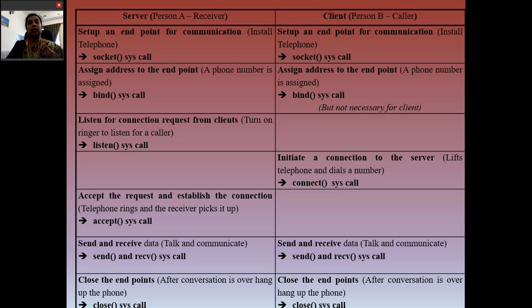So the end-to-end communication is set up by either a server or the client using a socket system call. Once the socket system call sets up a communication, we have to assign an address to the endpoint. That is done using the bind system call. This is important on the server side, whereas it is optional on the client side. Once you have assigned an address, then we listen for the client to pick up or attend to the call, or in network terms, we acknowledge the call.